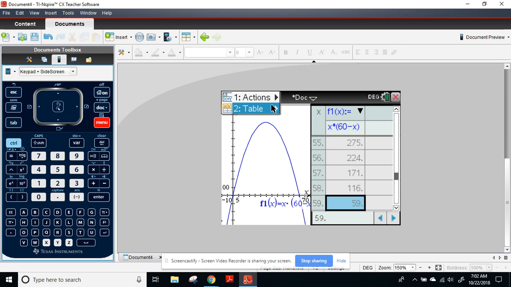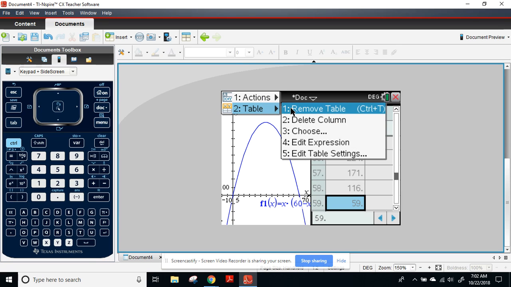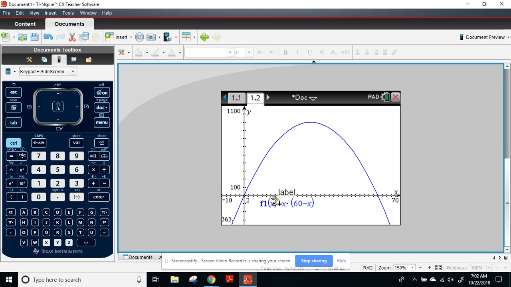And of course, just to get rid of that, you press menu and you go to table and remove the table. Okay, so now that we're here, what do we do? Well, there's a couple of things you can do. You can find the x-intercepts. You can have the calculator find the x-intercepts.